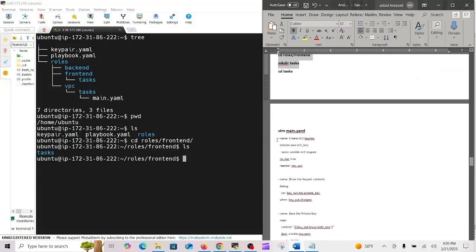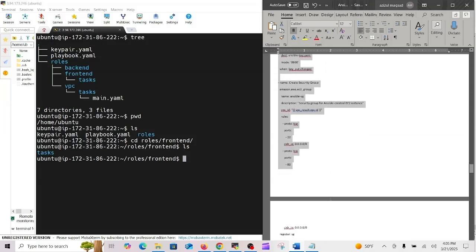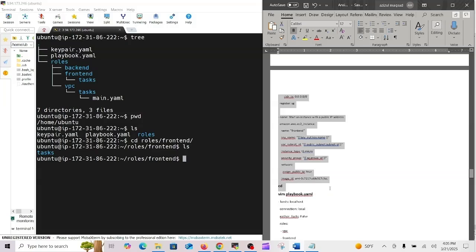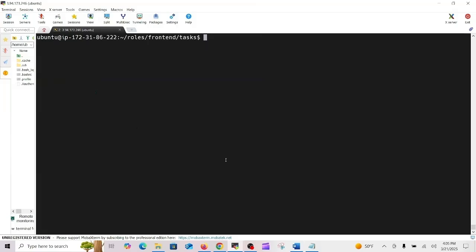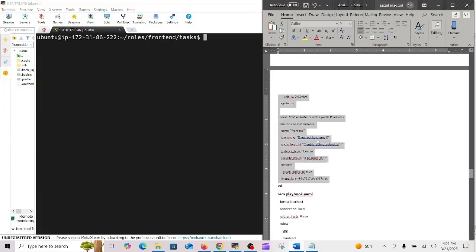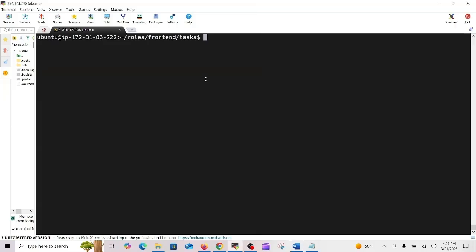So inside that, create EC2 one more time for the front-end server. This is for the front-end server. So yes, cd tasks, ls, see here nothing. So I have to create main.yaml.